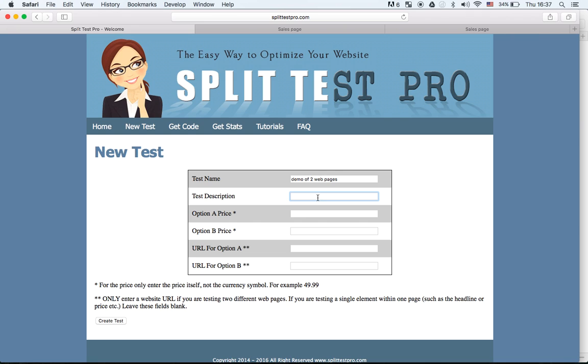You can call this whatever you like, obviously, and you can enter in a test description that's going to help you recognize it later. If you pop in a price, we can work out your earnings per click for you. And if you're testing two different prices, that's a really valuable statistic. So I'm just going to pop in $27 on both of these. Don't put in the currency symbol, just put the actual number.